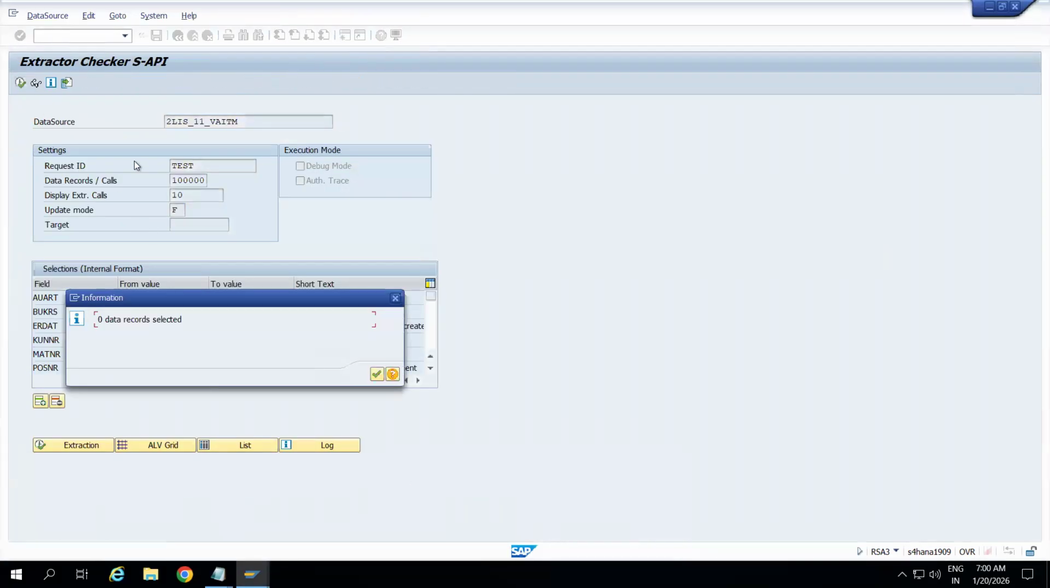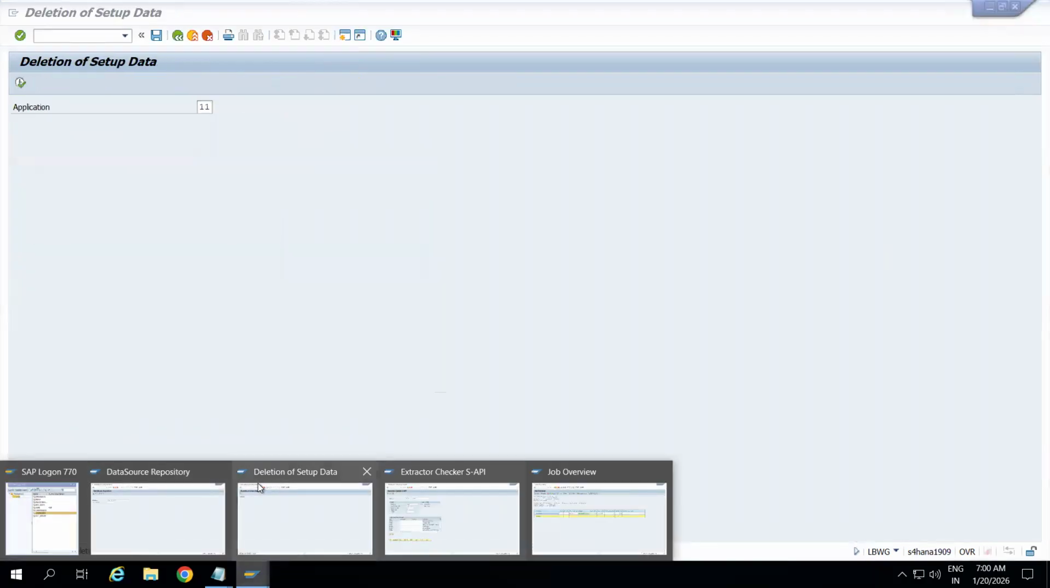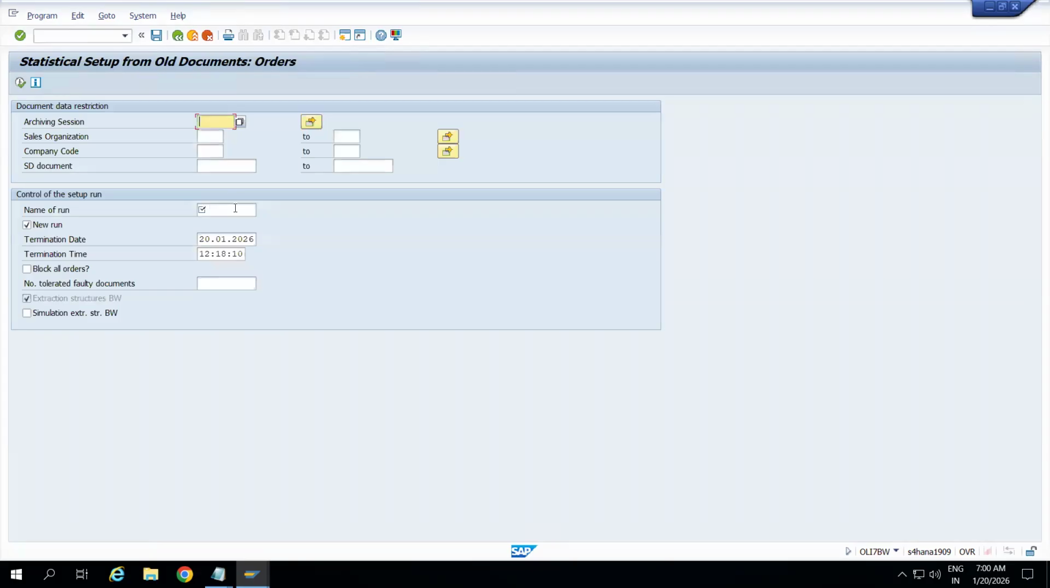I need to fill the setup tables because we need to get the historical data into BW for the first time. Then go to, what is the T code? OLI7BW. So OLI7BW, here I will give just orders. Just change only 7, replace it with 7. Okay, I'm giving a future date. And execute in background.